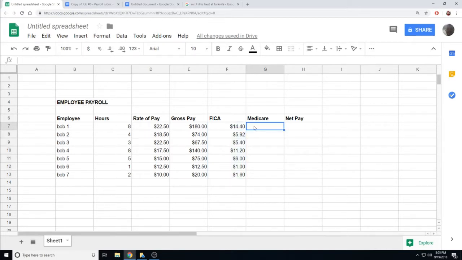I've got another column here. This column is Medicare. Our Medicare tax can be calculated by hitting equals, open parenthesis, and then, according to my instructions, Medicare is gross pay times 1.5%. Gross pay times, and 1.5% as a decimal is 0.015. Close parenthesis, hit return, and I can see the Medicare tax. I want to copy the Medicare tax by clicking the blue square at the corner and dragging it down.